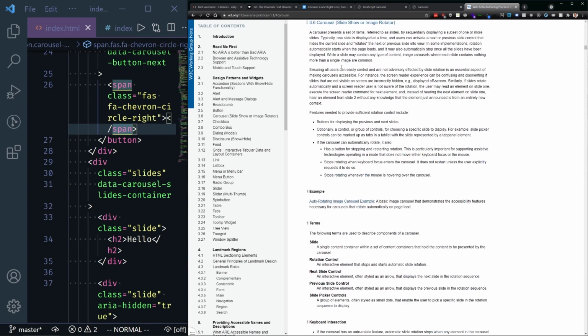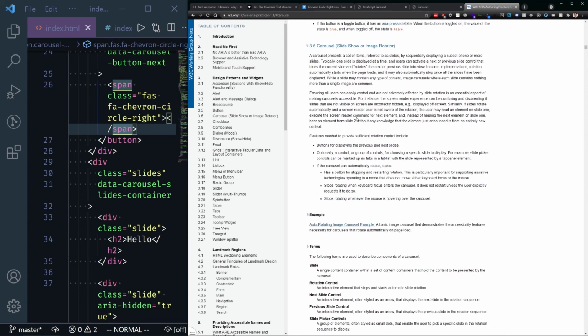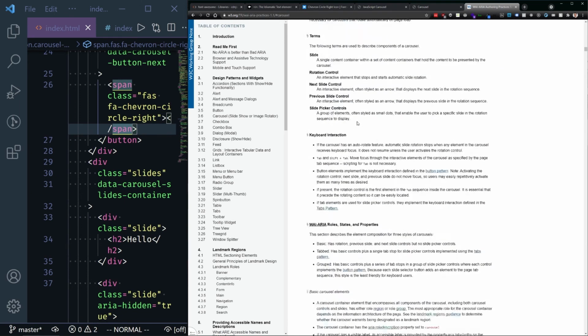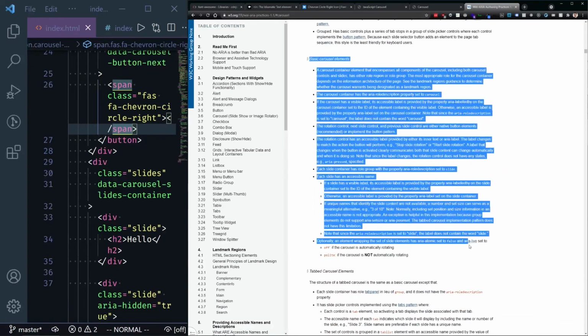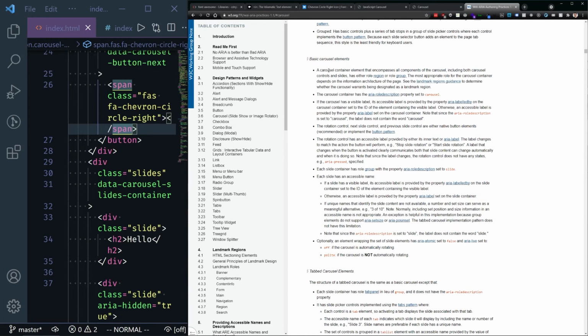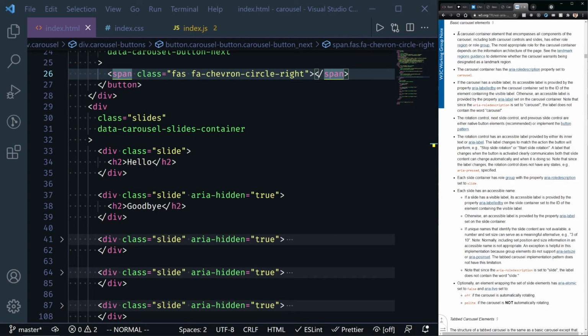So we need to follow these steps here so it makes sense for the screen reader. If you want, you can read this in your own time. What we're going to do for now is just follow these instructions. Okay, so let's see here. A carousel container, I'm going to lose the sidebar now to make it easy to work. A carousel container element basically needs to have a role of region or group. Okay, so let's start with that.